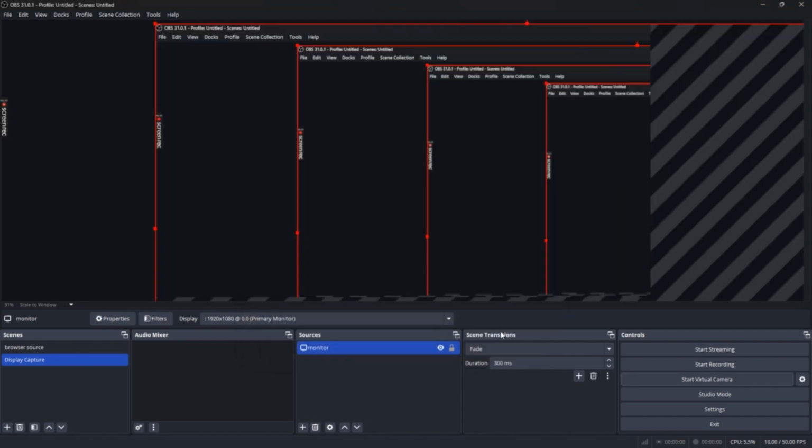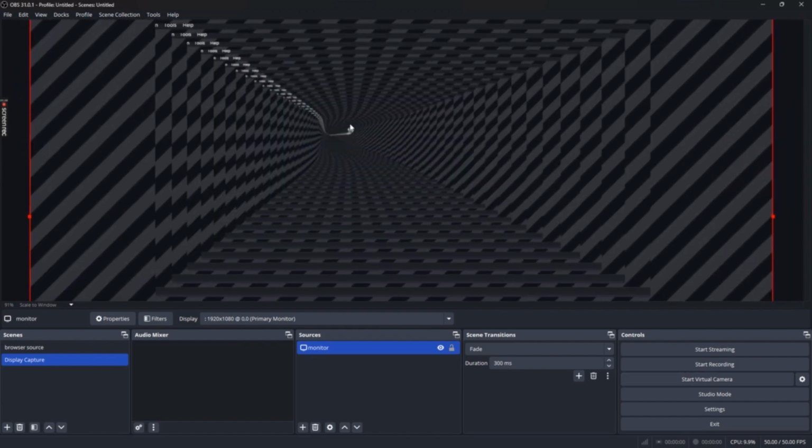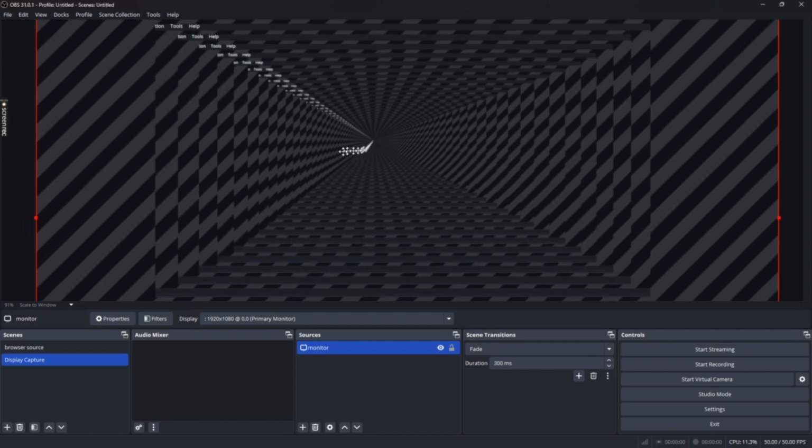2. Adjust the display capture. Resize and move. Drag the red border to adjust the size. Fit to screen. Right-click on the capture. Go to Transform, Fit to Screen.